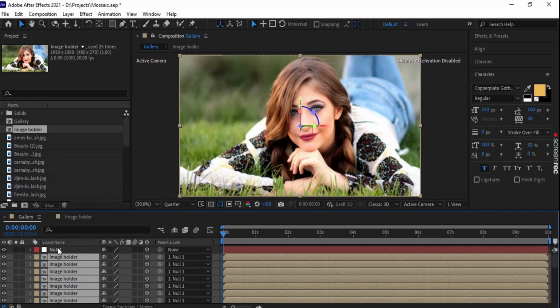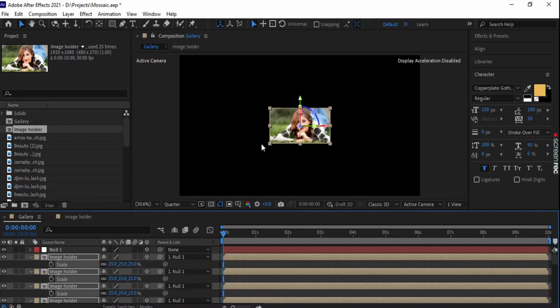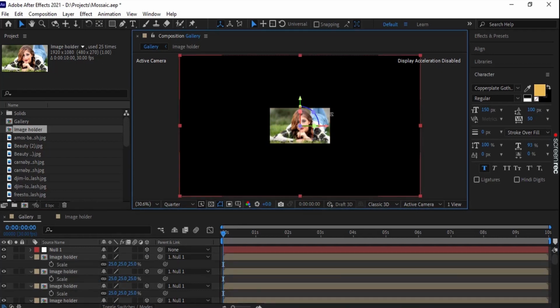Resize the scale. Hit yes and resize the scale. Let me do one thing. For this layer, add a stroke so that it looks better.